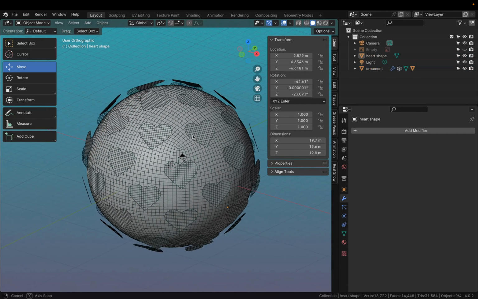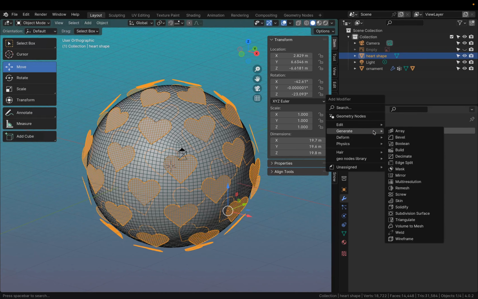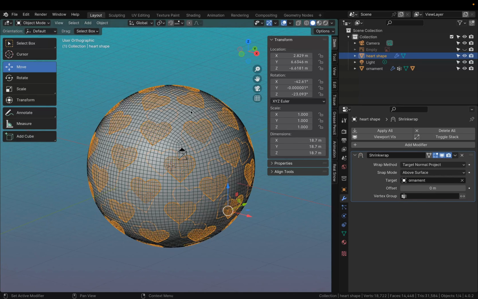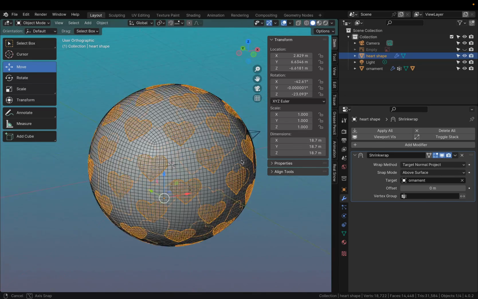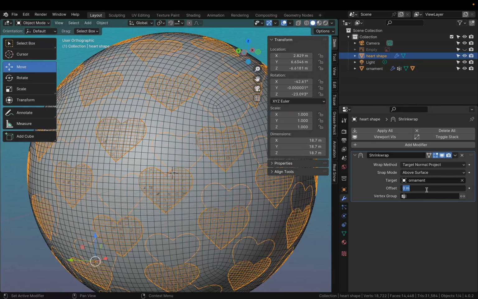And now we're going to apply the last modifier. Let's select the hearts, add modifier, deform, and we're going to choose a shrink wrap. Wrapping method, we're going to choose target normal project. Snap mode, we're going to choose above surface. Target, choose our quad sphere. Hearts now being nicely wrapped around. We want to give it a little bit of offset, maybe something like 0.01.